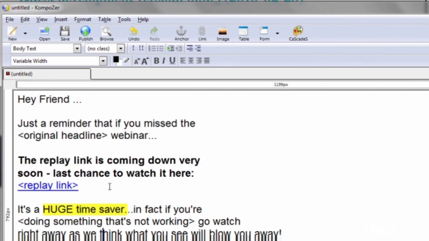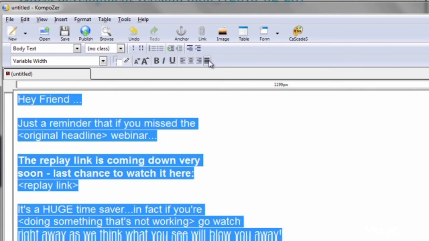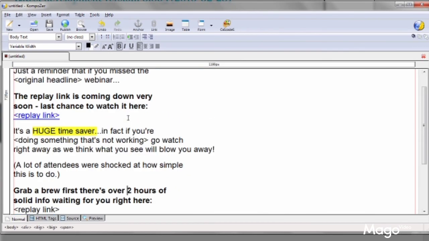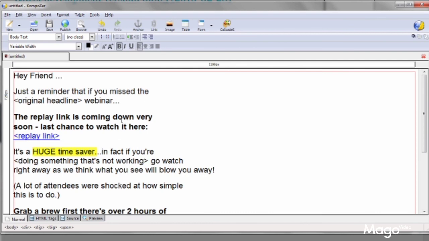Really, very, very simple, but you can change the color. You can change the background color, which I don't recommend that you do. You want to keep it a white background, black words. Simple, easily readable. Bold, italicized. You can italicize words, you can underline them. You can also make it left aligned, center aligned, but generally speaking I like to keep it left aligned.